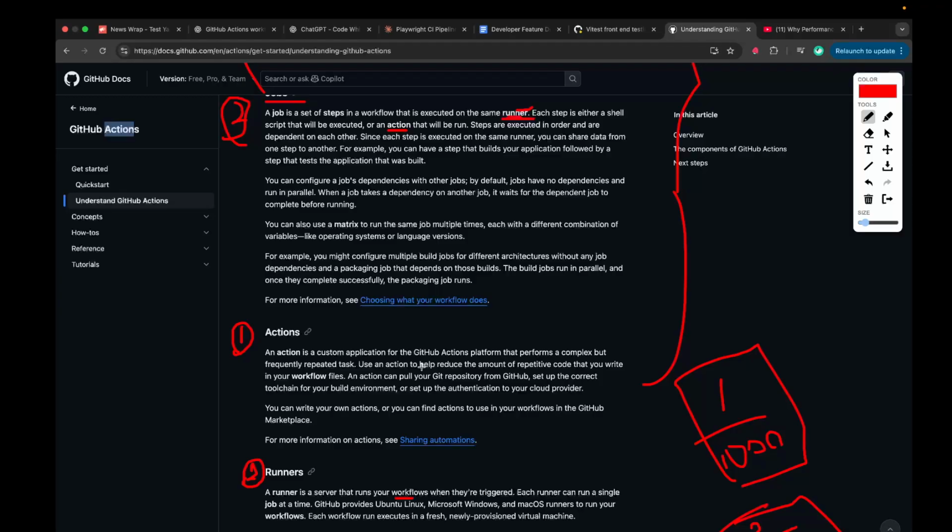You can also use a matrix to run the same jobs multiple times, but with a different combination of variables like operating systems or language versions. For example, you might configure multiple jobs for different architectures without any job dependencies, and a packaging job that depends on those builds. The build jobs run in parallel, and once they complete successfully, the packaging job runs. For more information, see choosing what your workflow does.